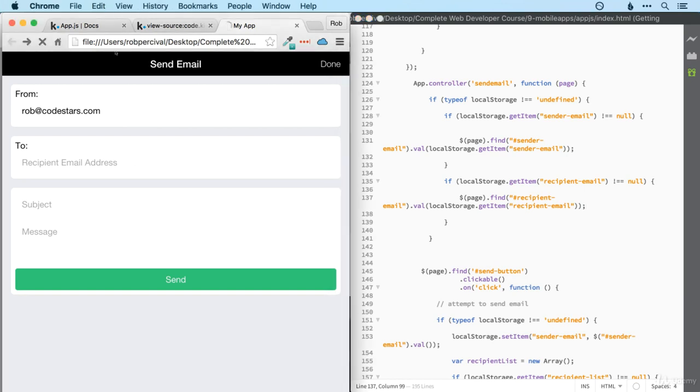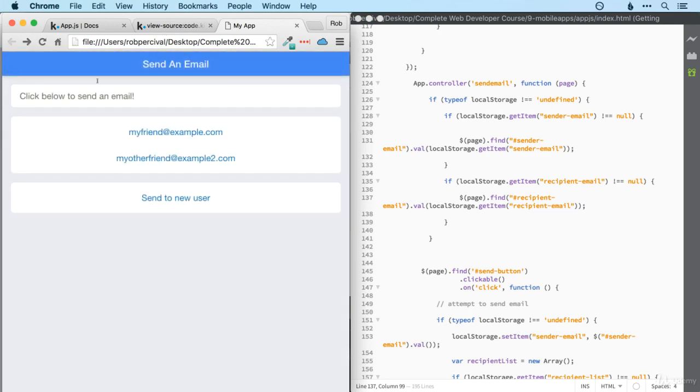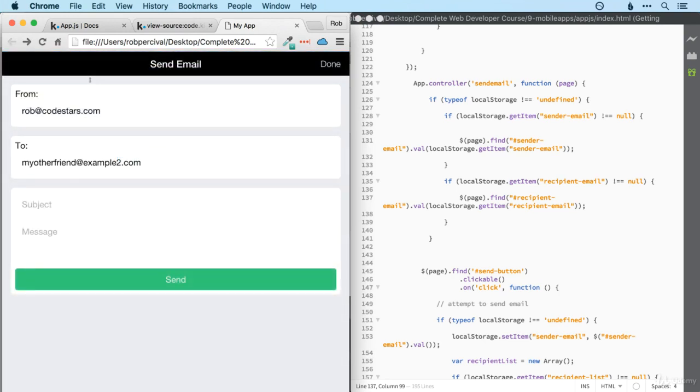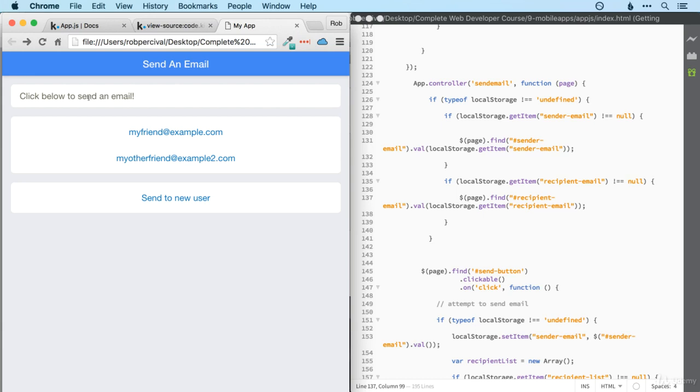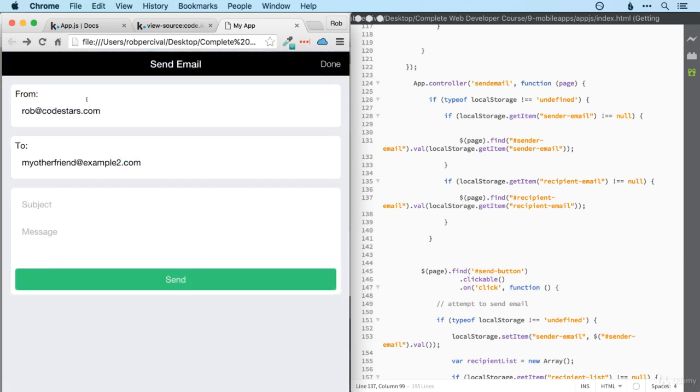Brilliant. So now, oh, that's already worked. Wonderful. When the user clicks on one of these, it will save recipient email in local storage, and then if that exists, when we send an email, it will update that other page. Wonderful. Just one tiny thing to fix. If we click send to new user now, then that will still remember the recipient email saved previously, which is not the behavior we want.